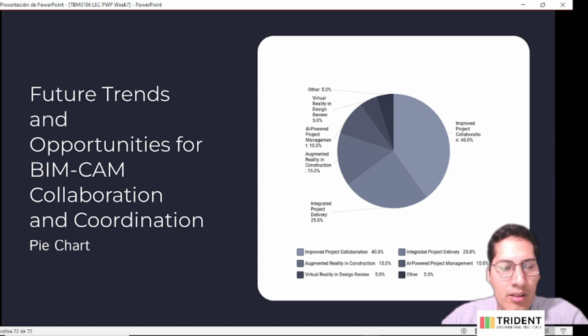Here we can see the future trends and opportunities for BIM and CAM collaboration in a pie chart. Well, these future trends include integrated project delivery, improved project collaboration, augmented reality in construction, also artificial intelligence, and virtual reality in design reviews.